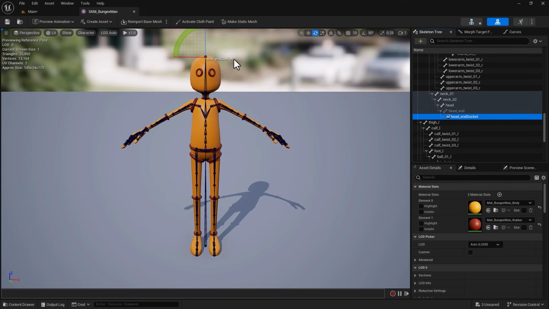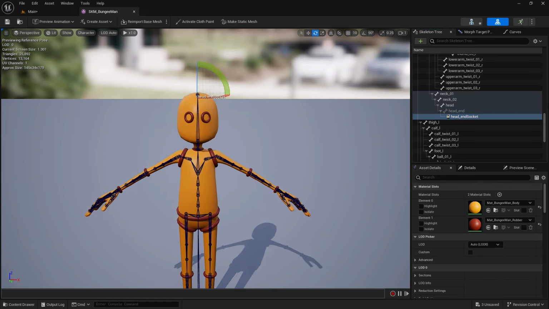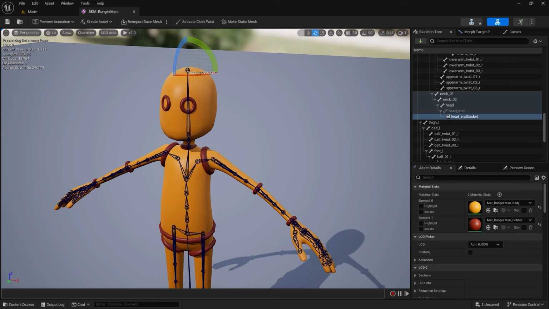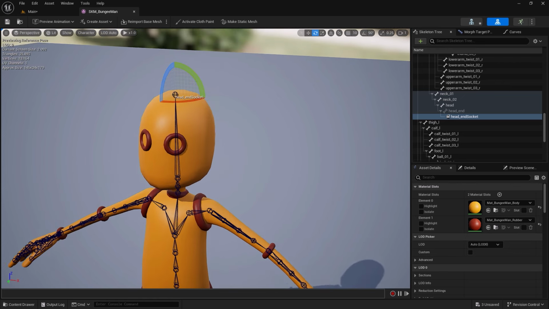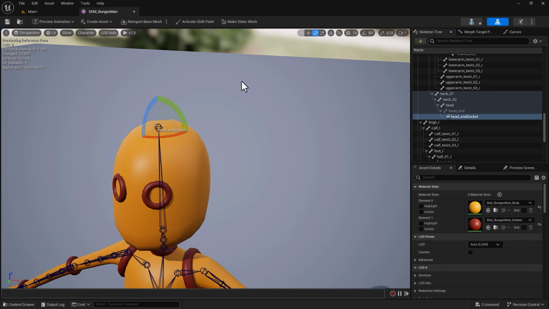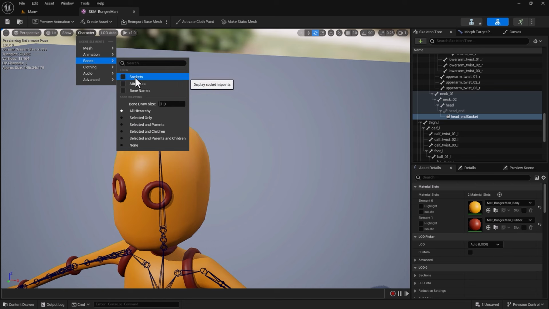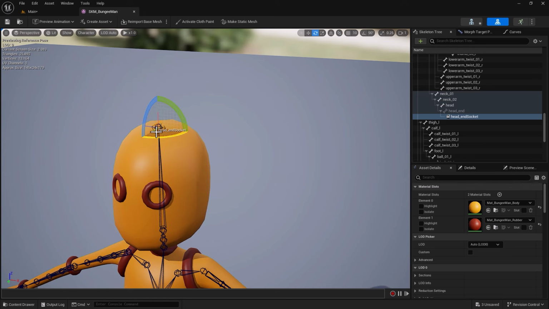You may say, Reza, can we just see it? Because a locator is more like a cross in other DCCs, but I'm zooming in and I cannot see anything. Well, by default, the visibility for sockets is off. So what you need to do is go to character, bone, and enable sockets. And there I have it. Now from this point, I can move it up and down. I can bring it here, and that is going to be the amount of offset.